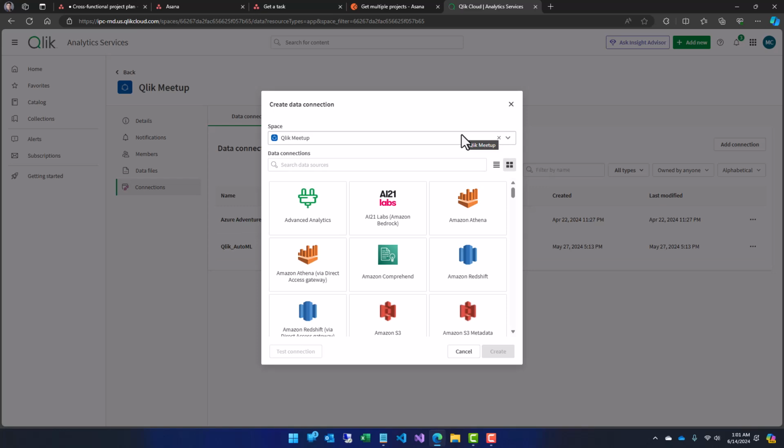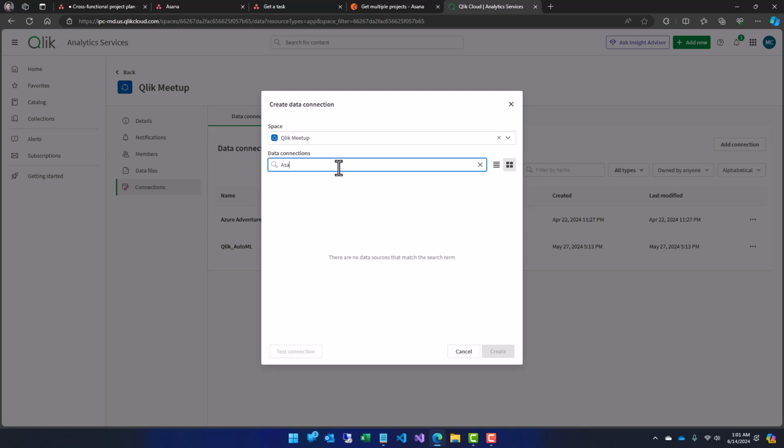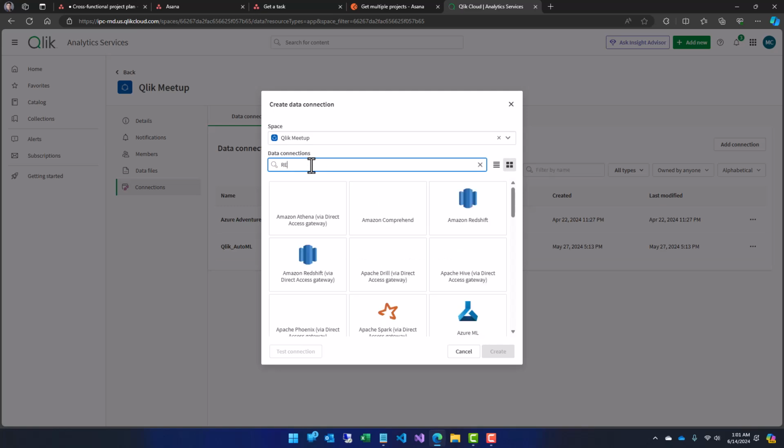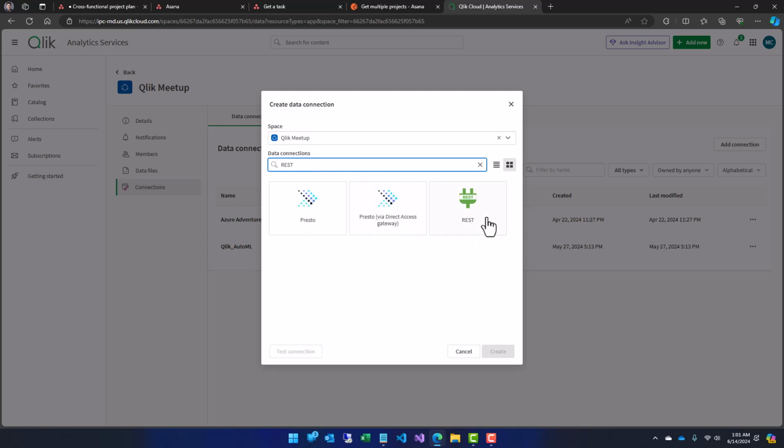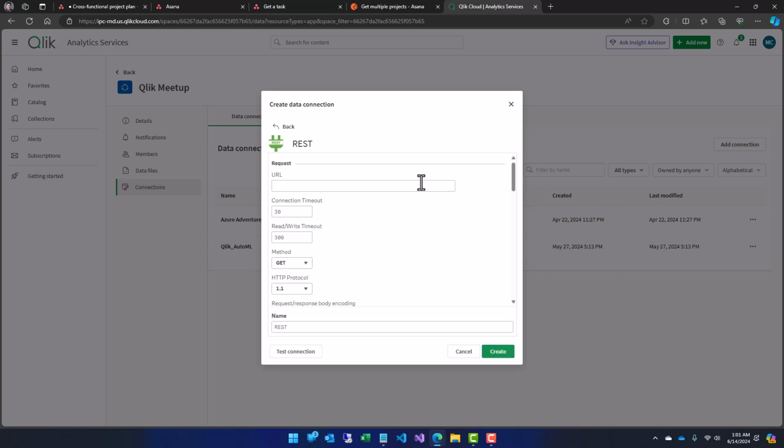Okay, so how do I connect to a REST API or a platform? So Asana, for now, does not have a specific connection in Qlik. If I look for Salesforce, for instance, you have a specific one. If I look for Jira, we also have one. So Asana doesn't have one, but this is not bad news because you can create a REST connection. So I go to the REST connection here. So I click this option.